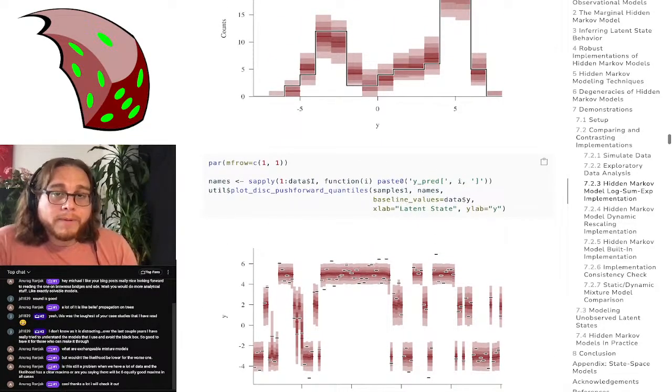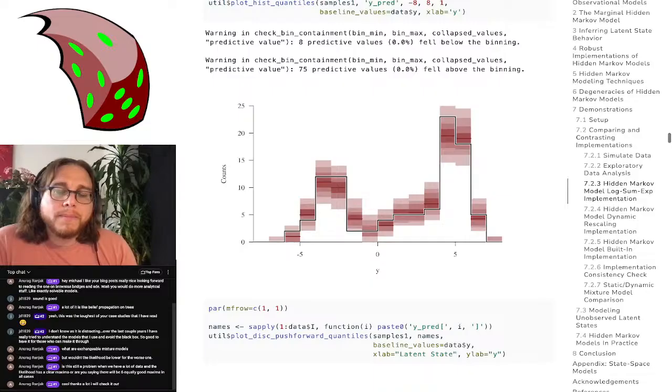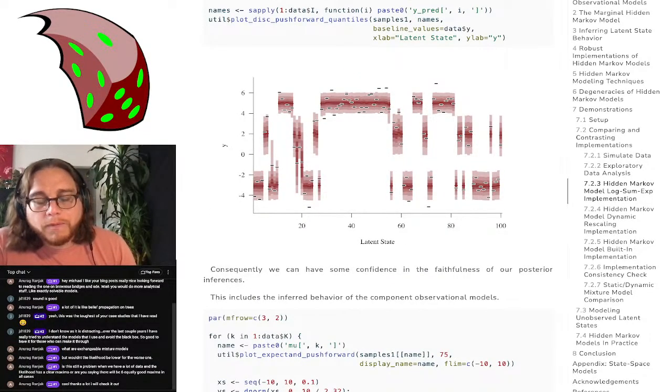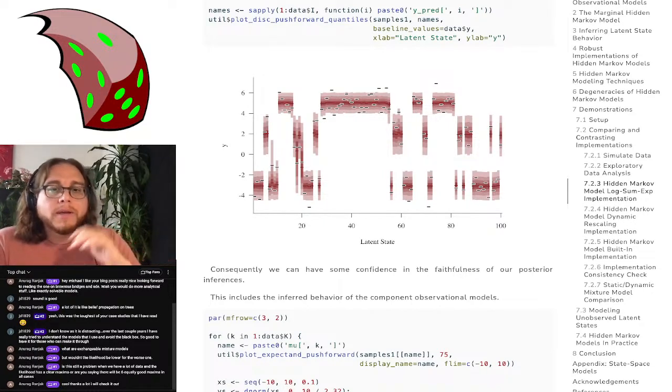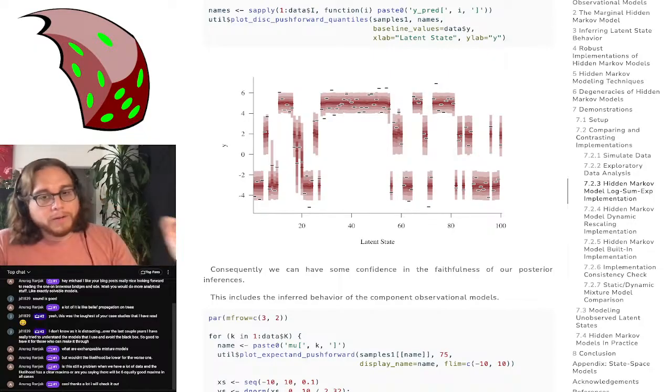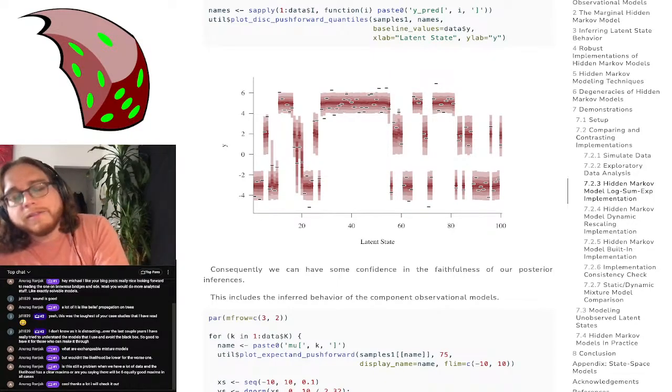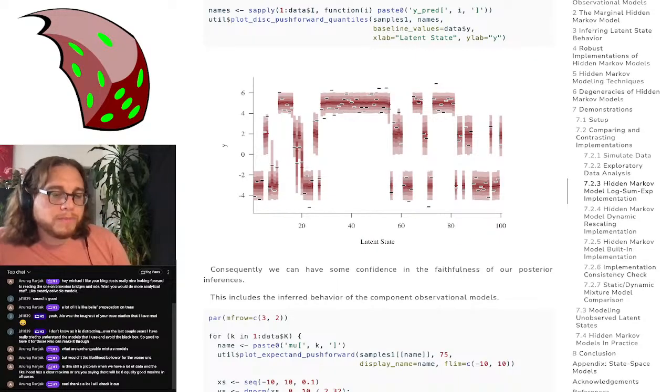Both of these are really helpful here, right? This check here is really helpful for getting a sense for whether or not your observational model components are sufficiently robust. And this check here is really, really helpful for making sure that your transitions are rigid enough or not too rigid. You can imagine, if you see your posterior predictions are trying to go up, but they're not going all the way, that's a good sign that maybe you're over-regularizing your transition probabilities.